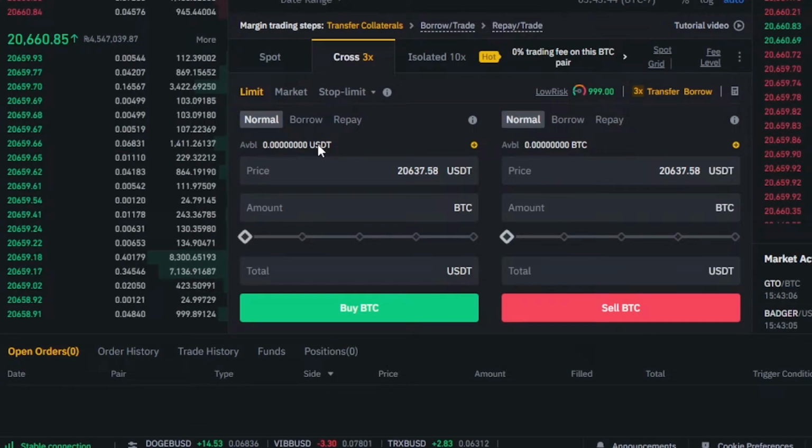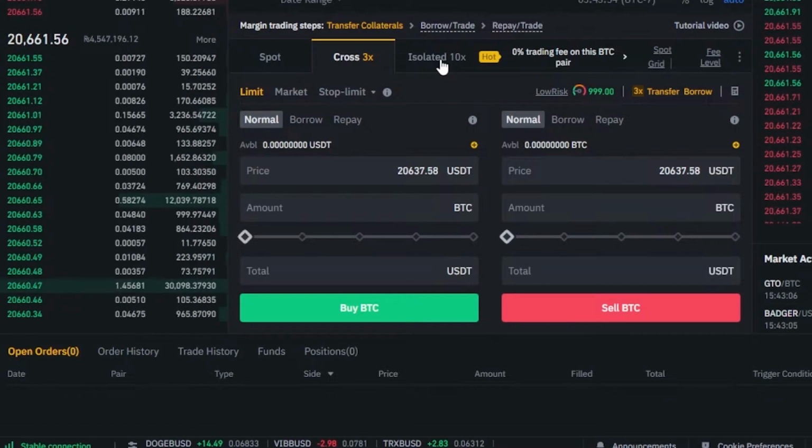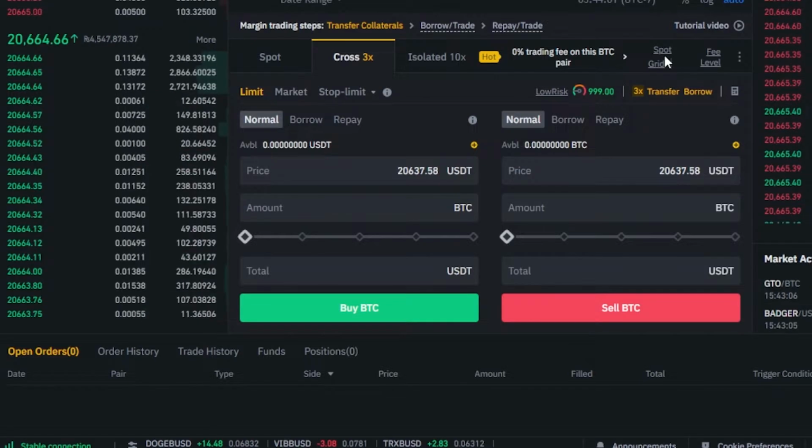On Binance.com, you can see we have spot. We're not doing spot, we went with margin, where we have cross 3x, of course, and then you can also go with isolated 10x, which is a very hot option nowadays for trading. We have spot grid as well.